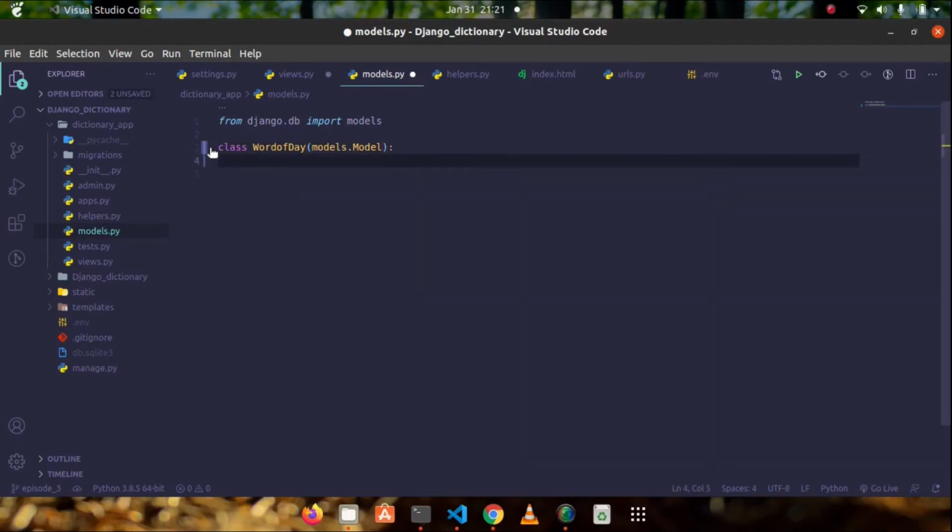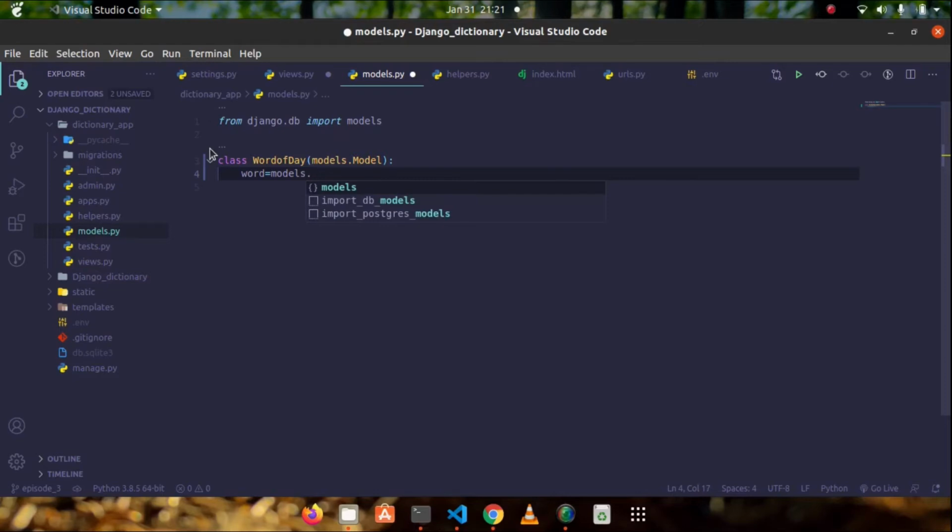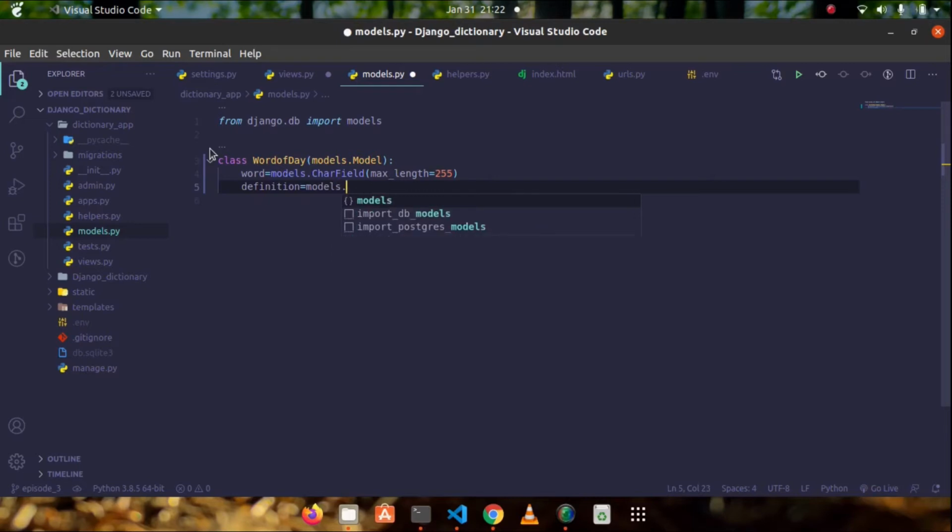Then for the word of the day, we need the word itself, which is going to be models.CharField, with max length, let's give 255. Then we want the definition of the word itself. That one is going to be models.TextField.